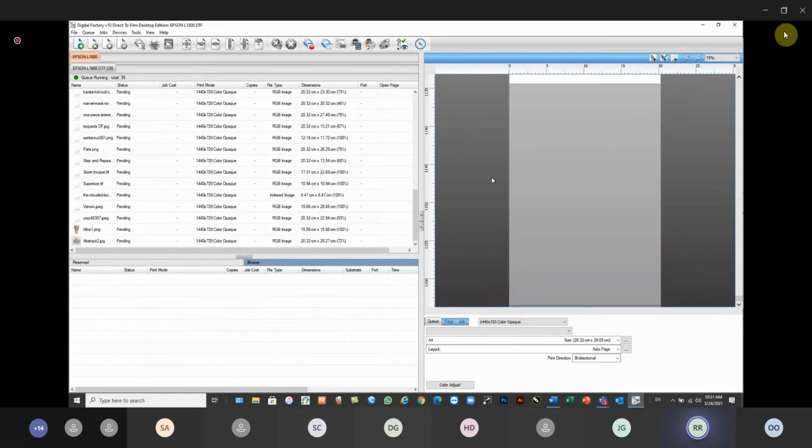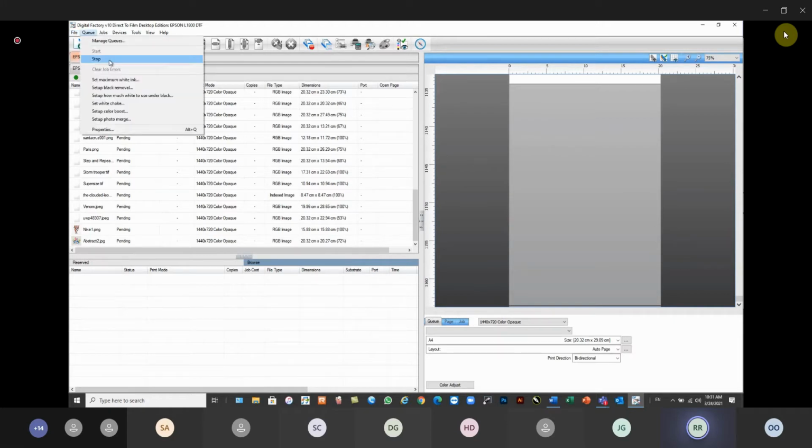Now, that's the program layout. The menus obviously are kind of self-explanatory, but I'll go through them again. Again, the file is import file or find files. The queue, this is where you would set up your queue settings. We also have some wizards here that allow you to dial your printer in. So we have a wizard here for setting your max white ink. Okay, this is useful to get just the right amount of white ink being laid down for a particular image.